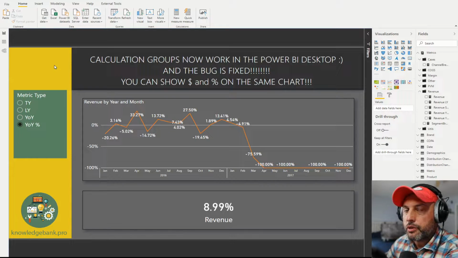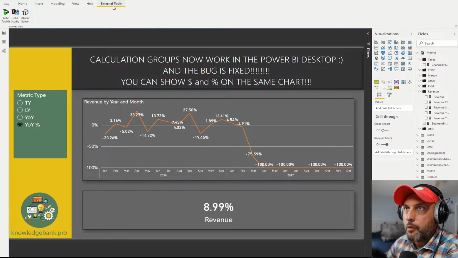The first thing that you want to do is install a tool called Tabular Editor. Make sure that that's installed on your machine. Once that happens, and once you have the latest version of Power BI Desktop, you will see a new option available in the ribbon. It's called External Tools. If you go there, you will see DAX Studio, ALM Toolkit. In my case, I have those two tools installed as well, and Tabular Editor, which is the tool that we're going to be using to create our calculation groups.